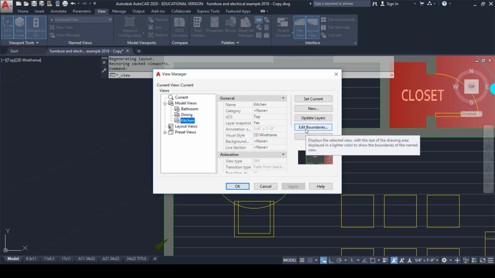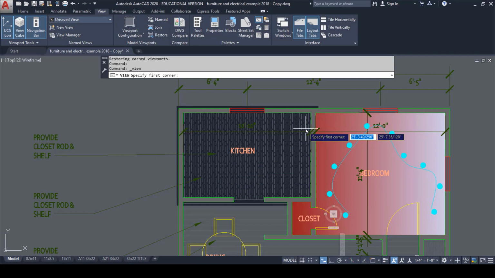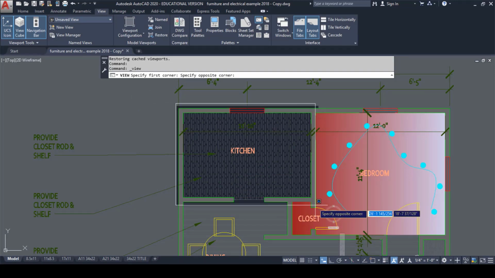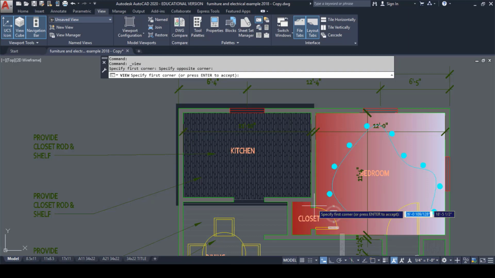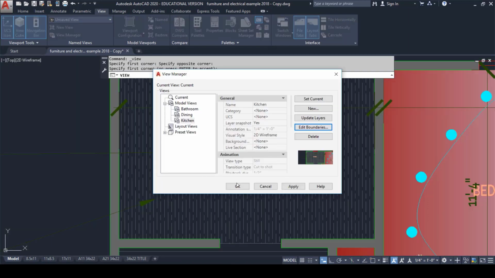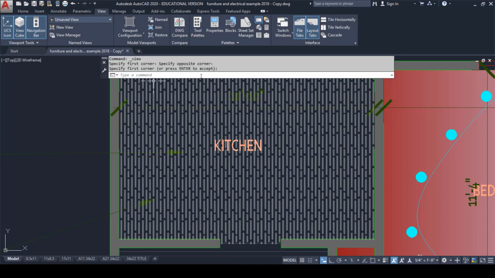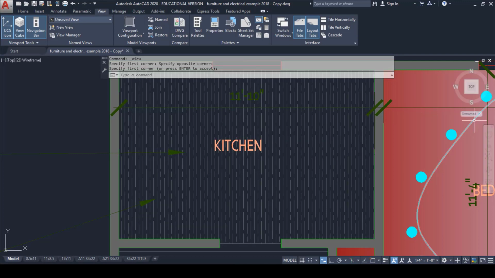So if I click edit boundaries here, now I could redefine the kitchen. So from here until the bottom here. Then after I'm done, right click of the mouse, then say OK. So I added the kitchen view.